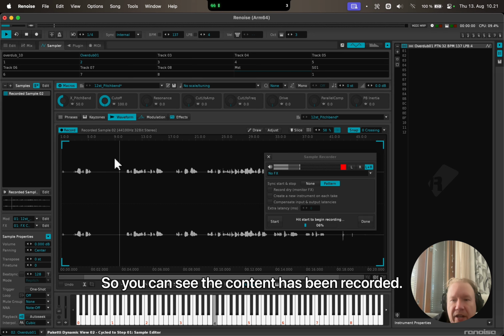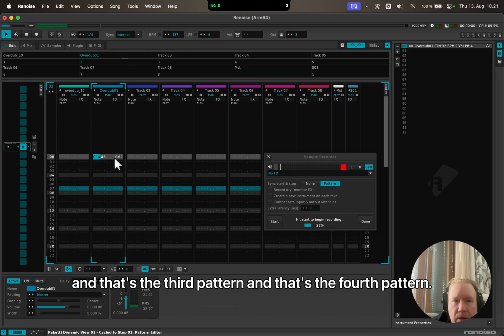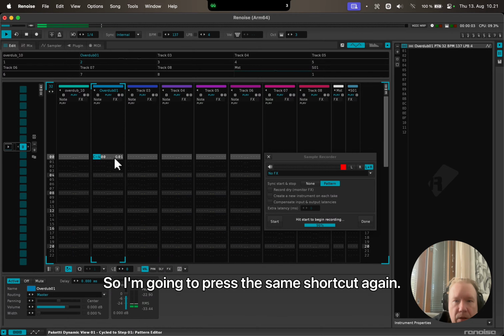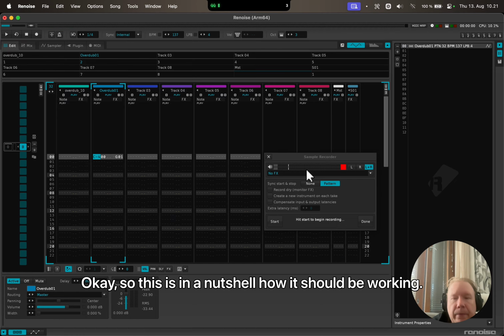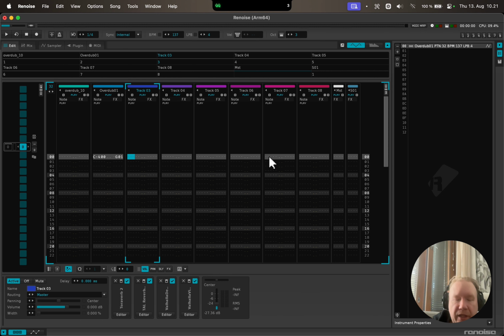The content has been recorded. And that's the second pattern, the third pattern, and the fourth pattern. As you can see, the G01 is not there. So I'm gonna press the same shortcut again. Okay. So this is in a nutshell how it should be working.